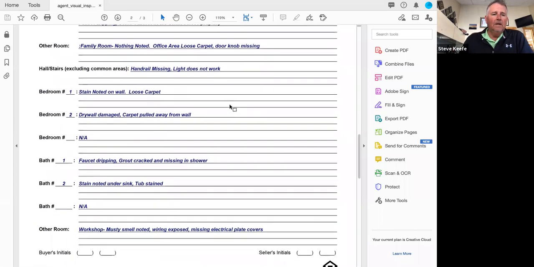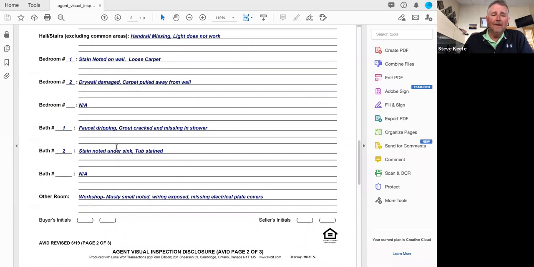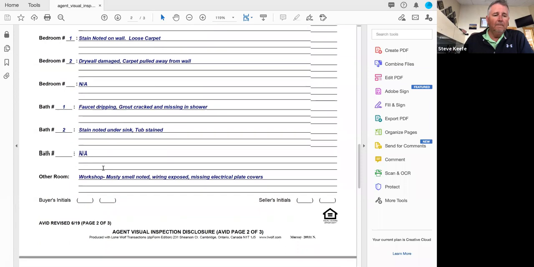As you go down through this, this is a 2-bedroom house. There isn't a third bedroom. So again, don't leave it blank. Say NA. Okay. Say it's not applicable, does not apply if it isn't there, if that amenity isn't part of the house. Same thing. There's not a third bathroom. So again, we have NA.